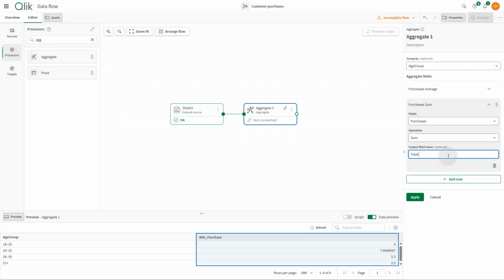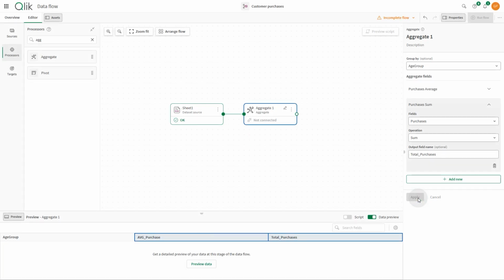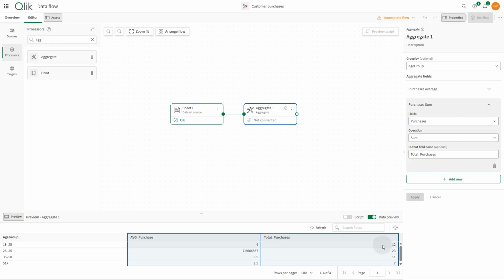In this video, you'll learn how to use the Aggregate Processor in Qlik Cloud. We'll show you how to group data by dimensions, calculate metrics like averages and totals, and export the results for further analysis.